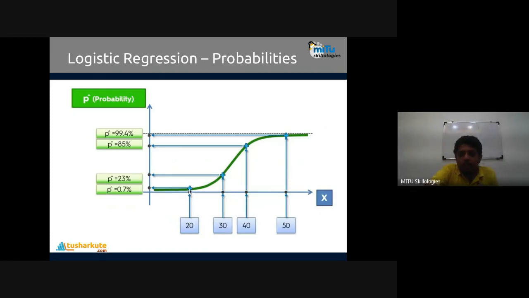If I project this 20 on the curve, I'll get a probability value here. For example, here we have 0 probability and here we have high probability. At 20, it is very small, above 0 probability. So we'll get a probability of 0.7 here at this point. This is a probability curve that we can say. If I project this 30 on the curve, I'll get 23% probability. For 40 on this curve, I'll get 85% probability. For 50 on this curve, I'll get 99.4% probability, like that.